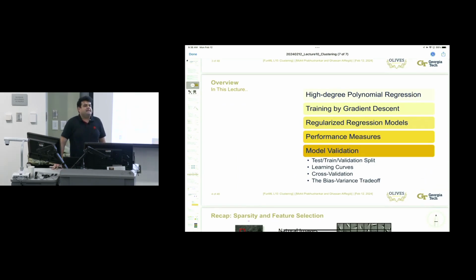So last week we ended at performance metrics for regression models. There's one thing we had not covered, which was about model validation, that we are going to cover today, and then move on to the next topic within the course, which is going to be about clustering algorithms.